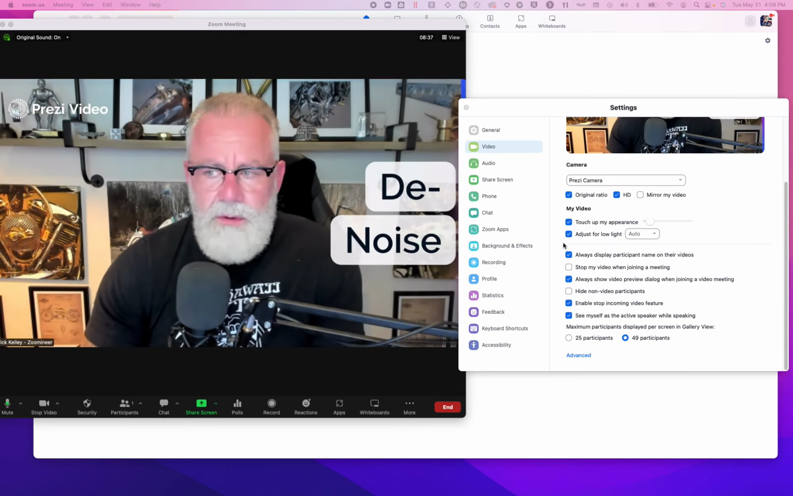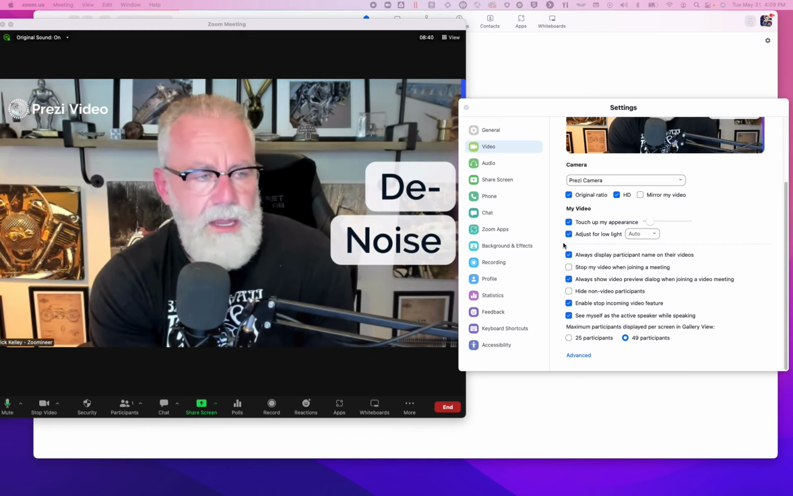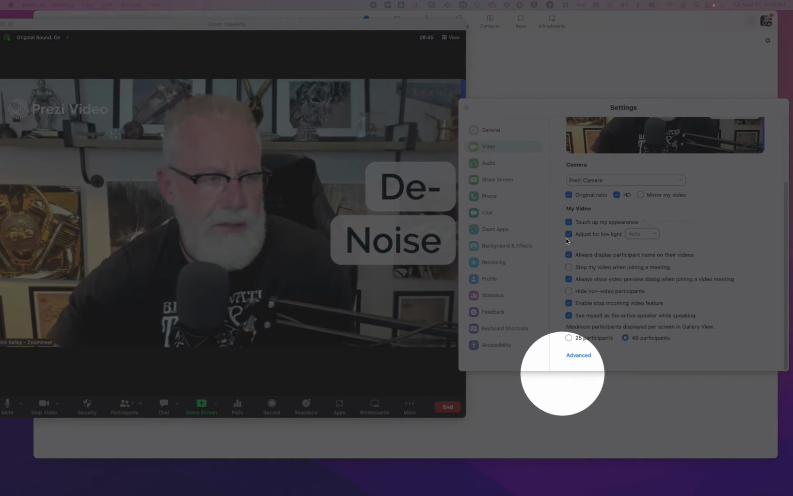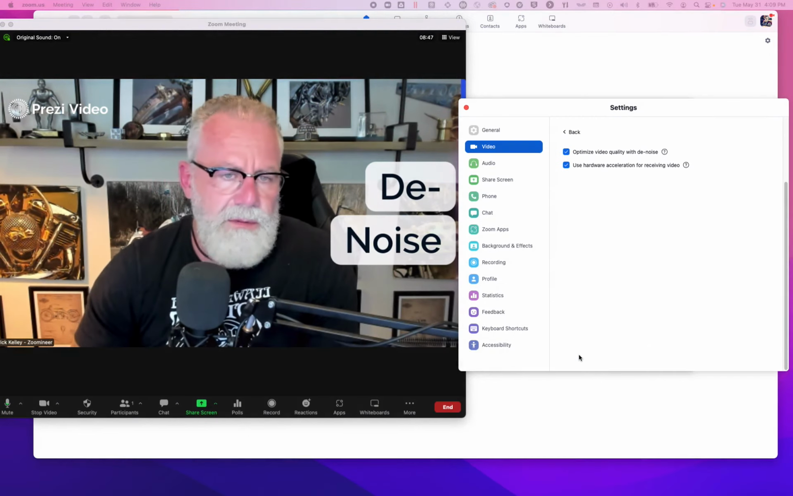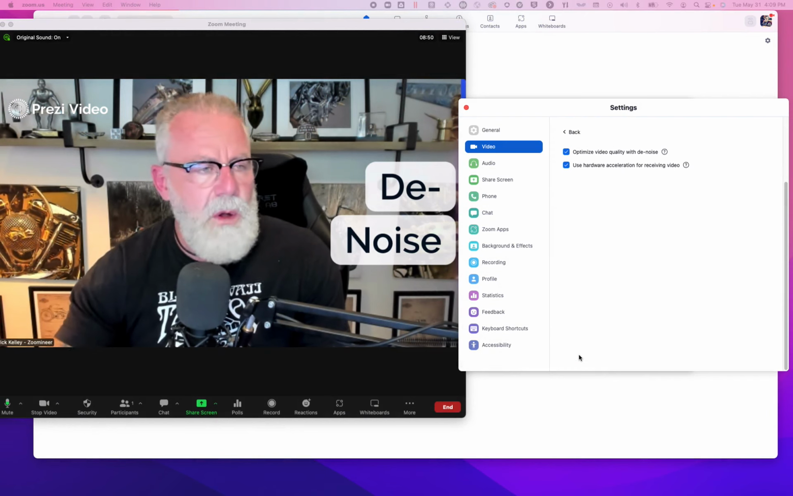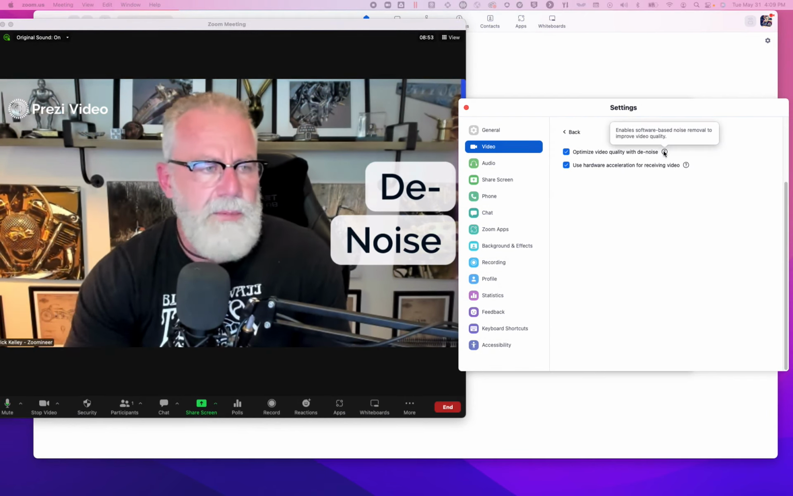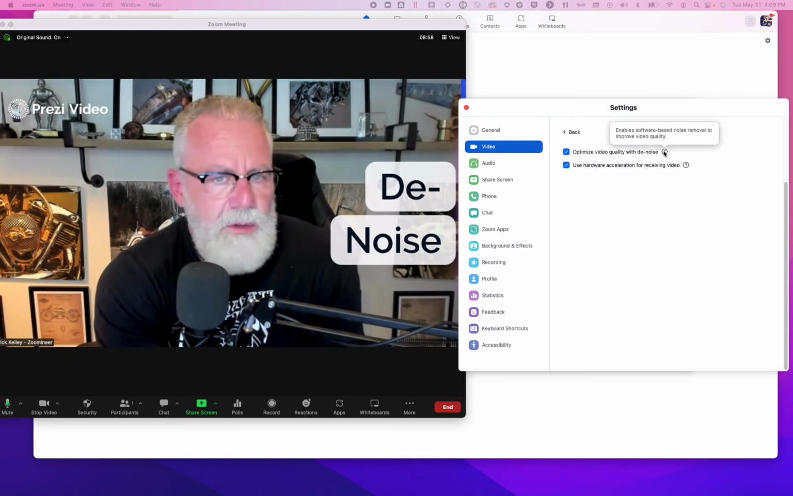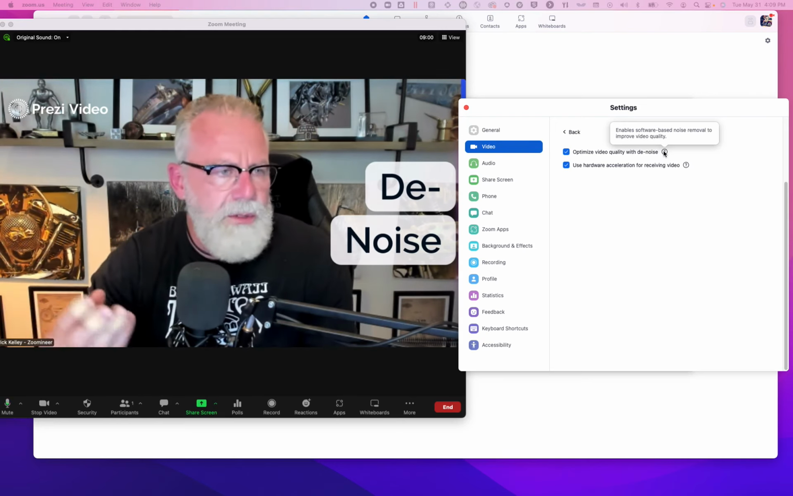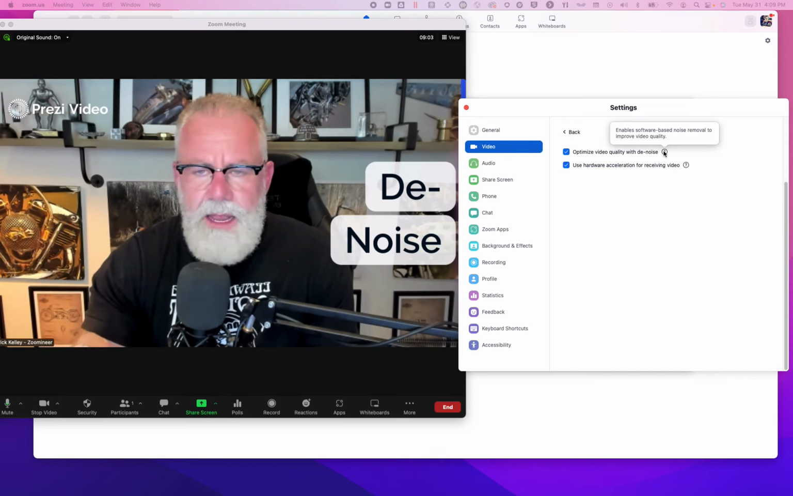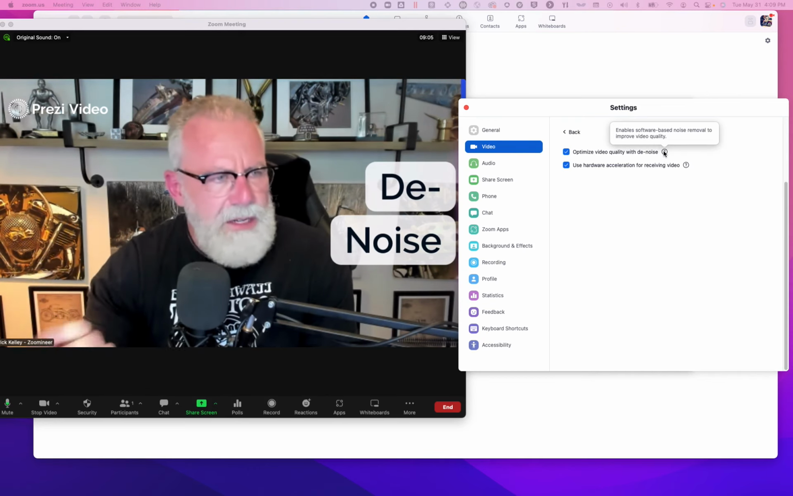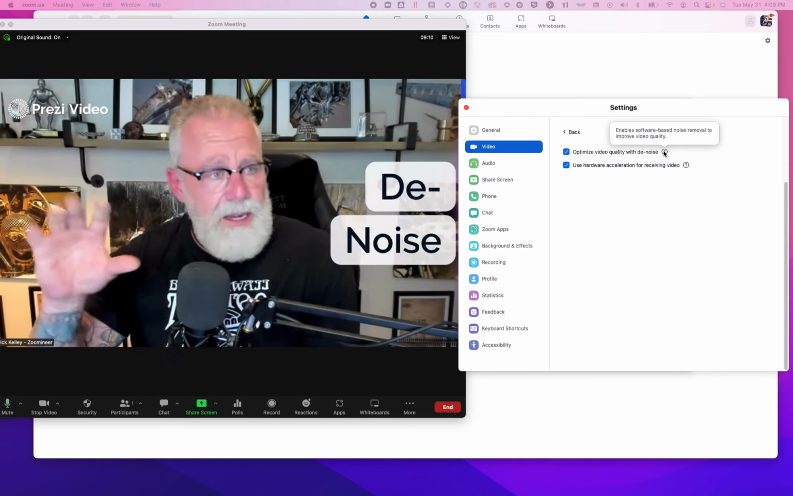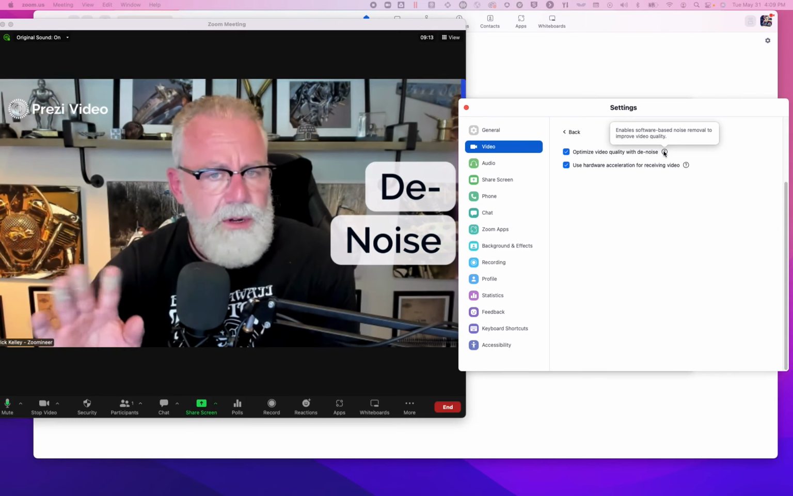Now these last 2 are advanced, and they're going to be in the advanced area. So go all the way to the bottom and click advanced. Let's look at what denoise is, right? This is optimizing my video quality with denoise, however you'd like to pronounce it. It enables software within the Zoom client to remove particles of the video feed that might be disruptive, causing noise and losing some fidelity and quality. So we actually have software that can remove those for you. So make sure you have this on.